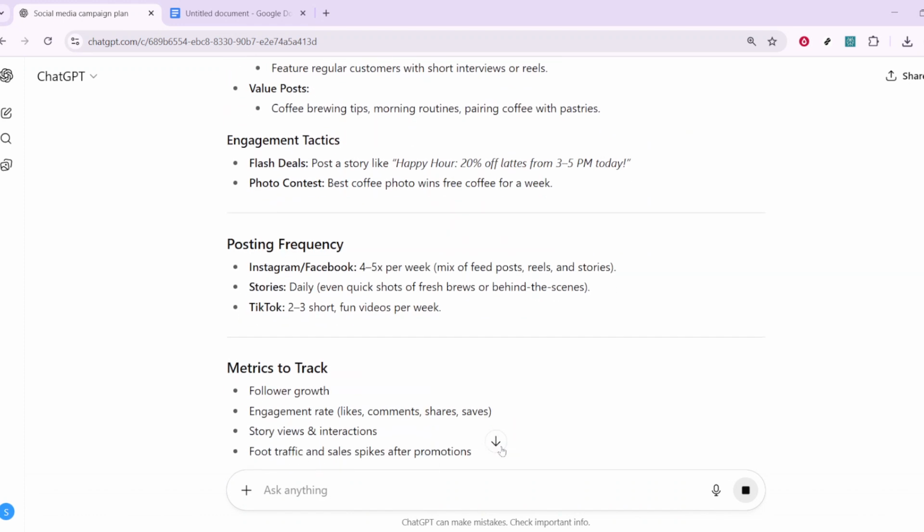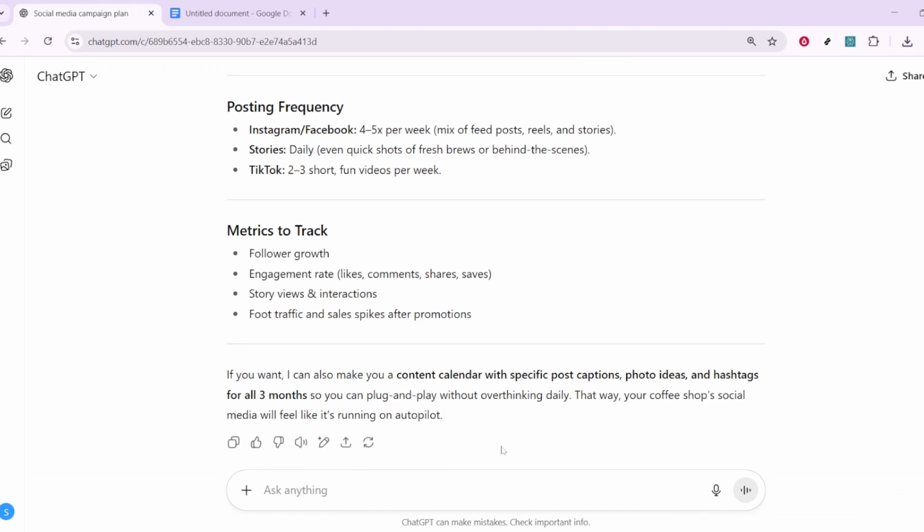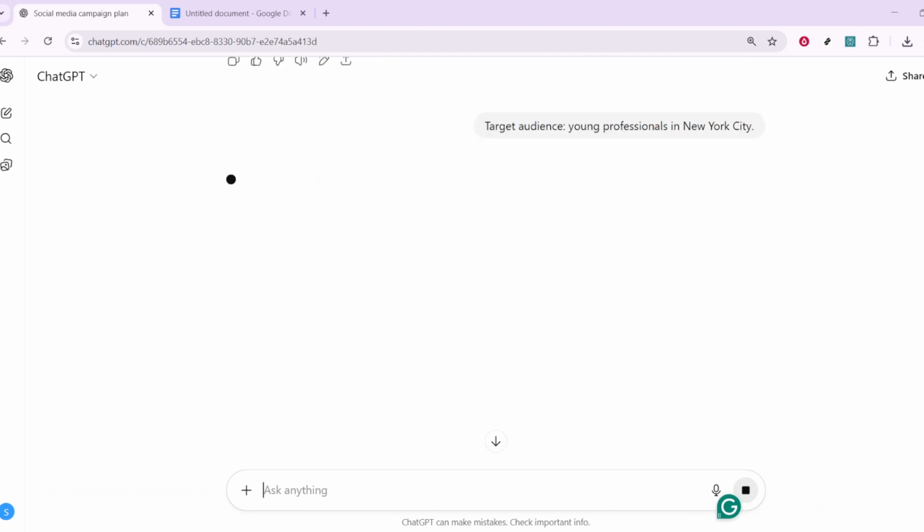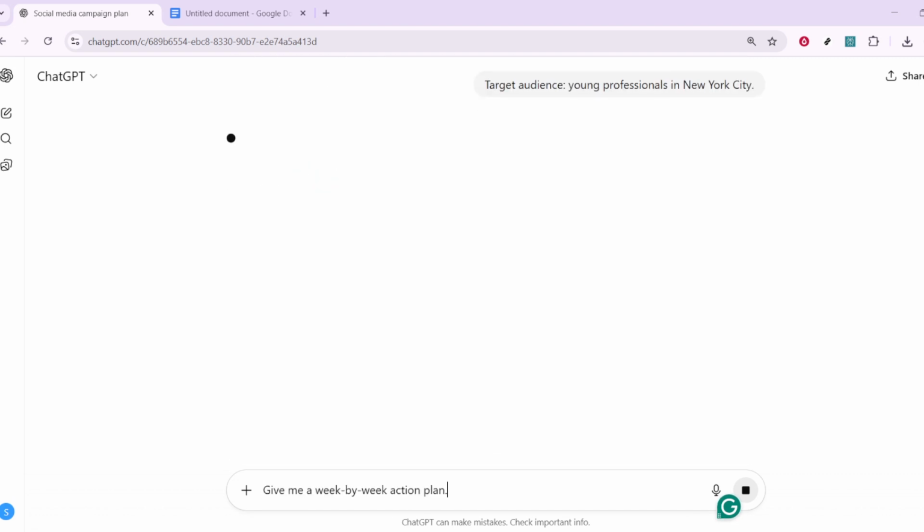To organize your plan effectively, ask ChatGPT to provide a week-by-week action plan. Simply type, "Give me a week-by-week action plan." Press Enter or click the Send icon to send off your request.